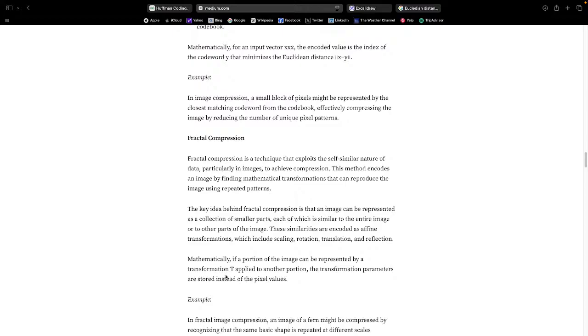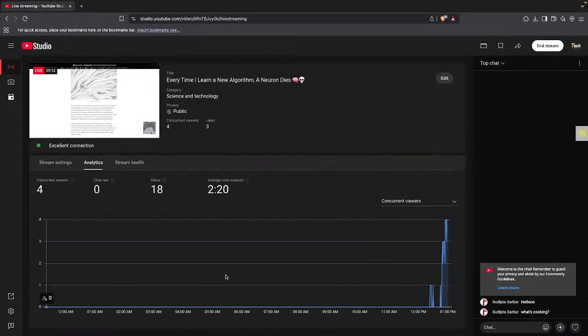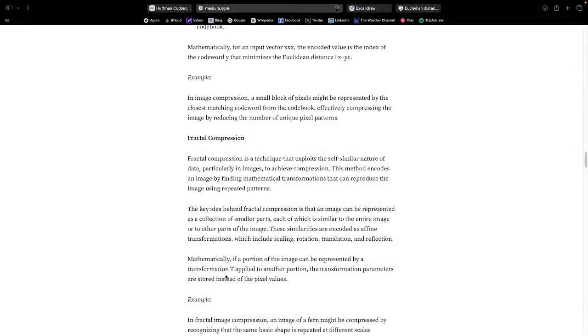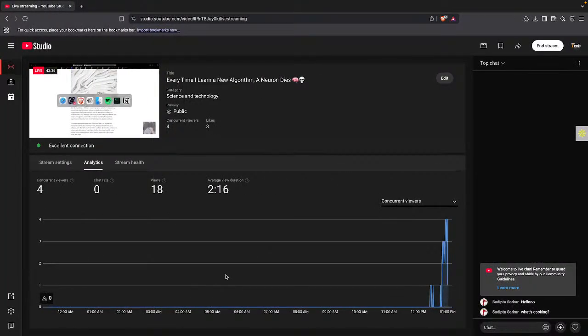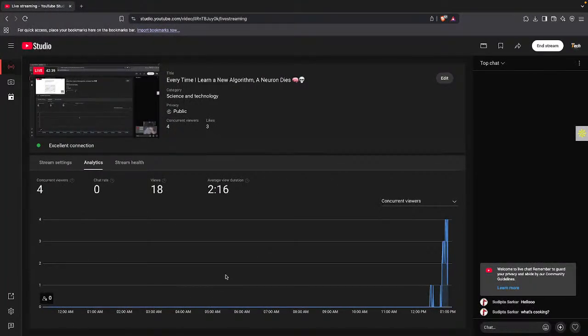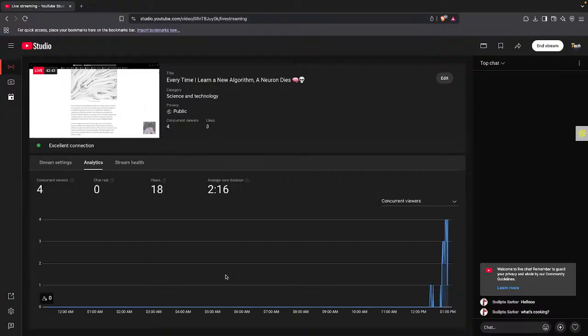Fractal compression. Fractal compression is a technique that exploits the self-similar nature. Wait, till then, guys, you're watching, but you're not chatting. That's not fair. At least, this is something we have to study together. So, if you are familiar with this algorithm, you can suggest where I can learn, like a book or a PDF, whatever you want.